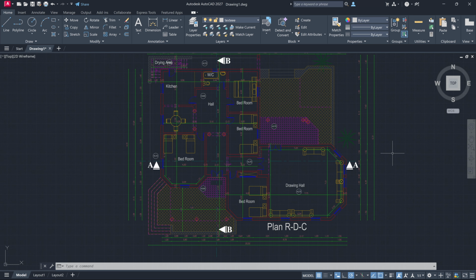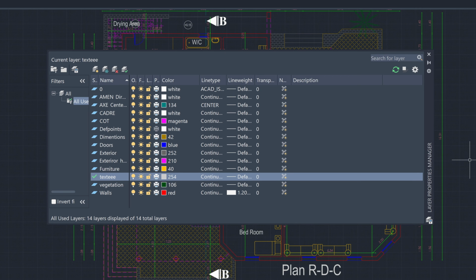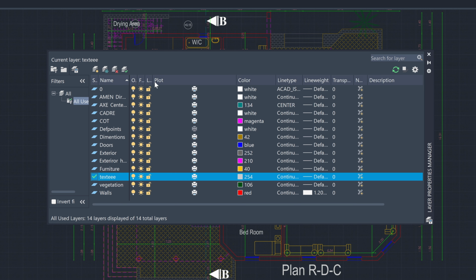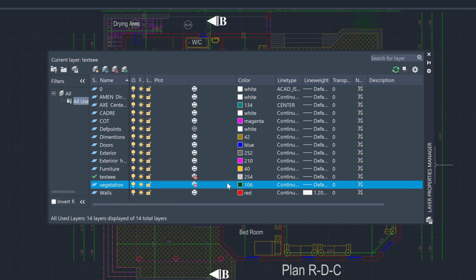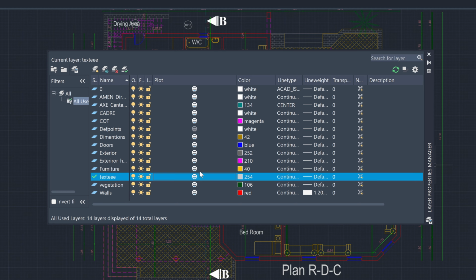Layer properties also include a plot setting. Plot means whether the layer will print or export in the final drawing. If plotting is turned on, the layer appears in the final print or PDF. If plotting is turned off, the layer may be visible on the screen, but it will not print. This is useful for construction lines or guidelines.